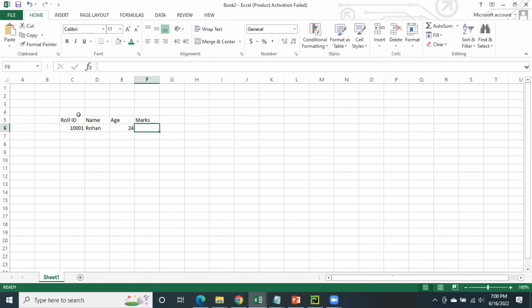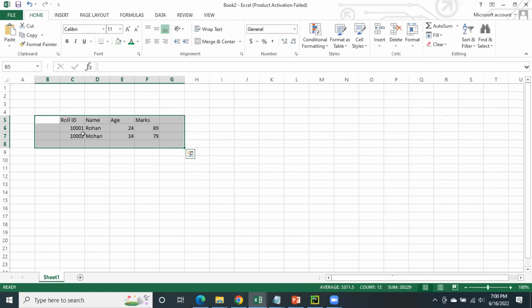Age 24, marks. The second is roll number, age is 34, marks is 79. Now in this table that you all see, what do you think is a unique value, something which you can rely on in order to fetch the data? Very good. The most suitable thing is the roll number. Now roll number is nothing but the primary key here.